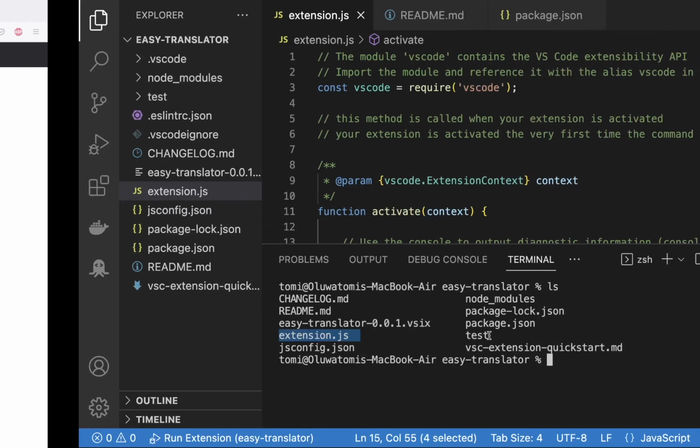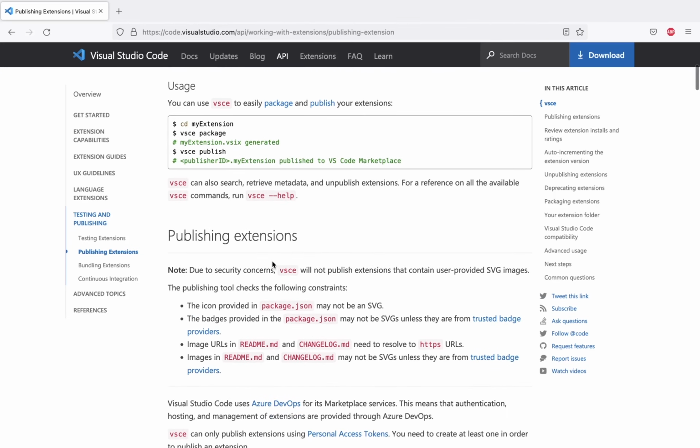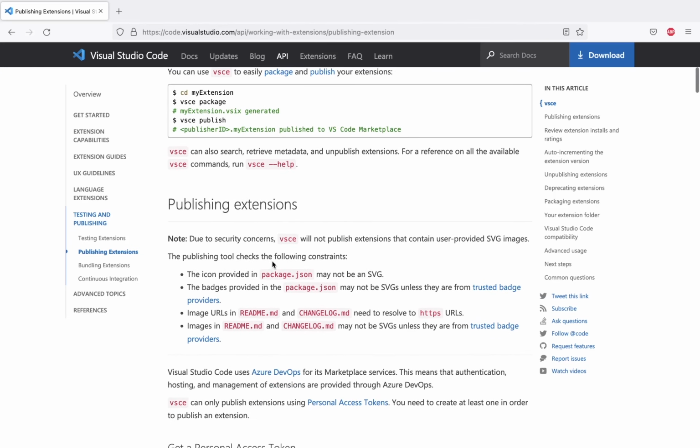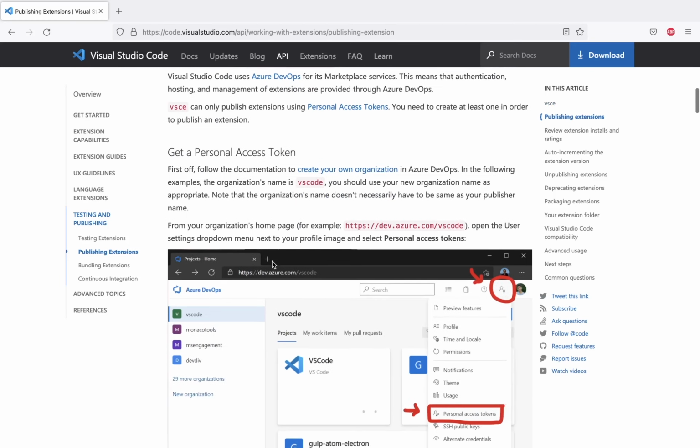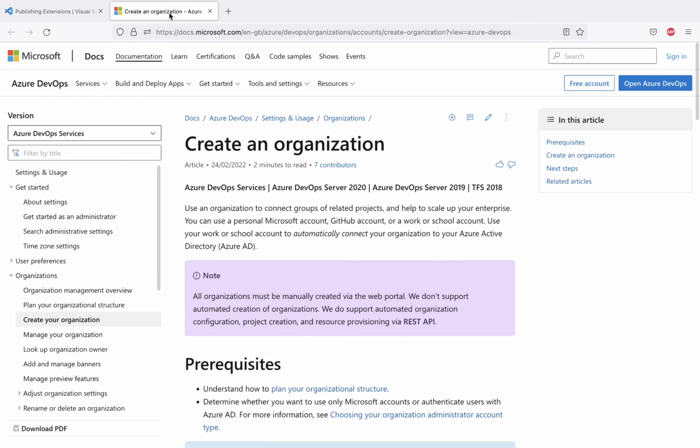So now that we know that we're in there, right here it says we should package and publish, but we can't package or publish right now because we don't have a publisher profile. So what we need to do is scroll down here where we see get a personal access token, and click on where it says create your own organization, and let's open that in a new tab.